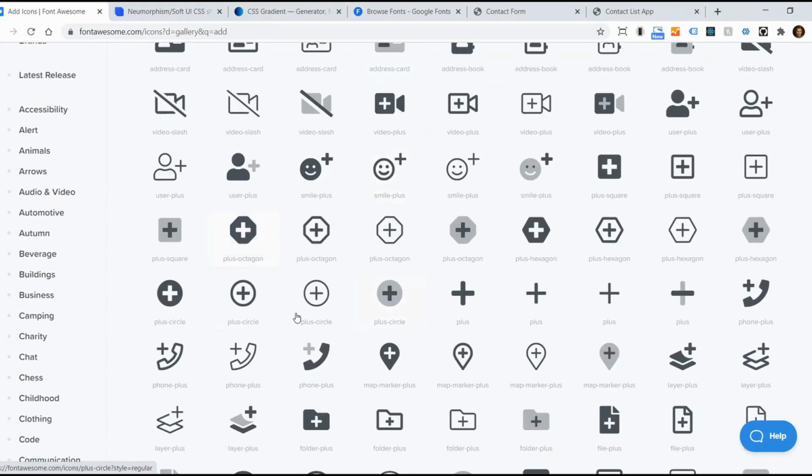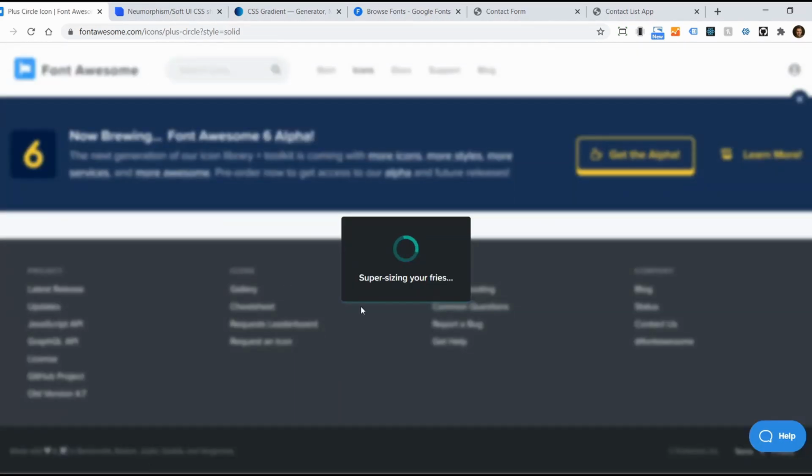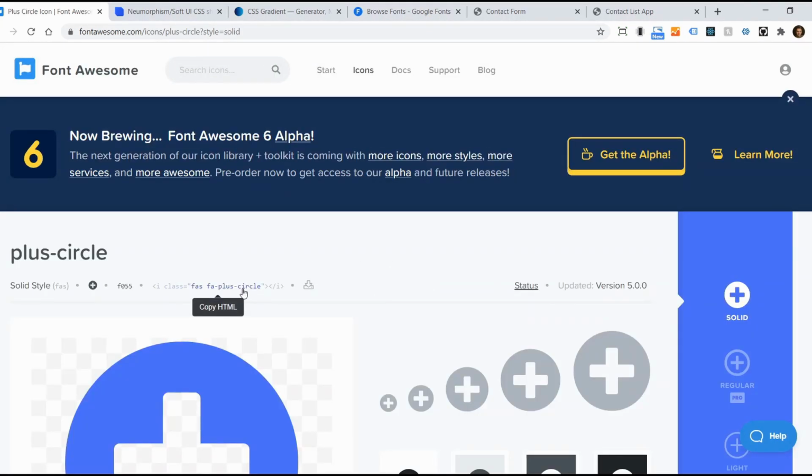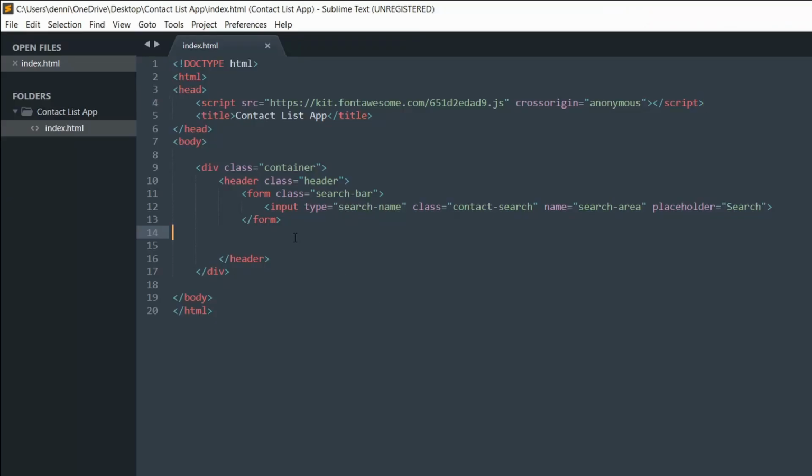Okay, so you can choose whatever style you guys like. I'm just going to go with a more simple style. Now all we have to do is go over here, click on it and it copies it, and then we just put it where we want it. So I want it underneath the form, and hit paste.